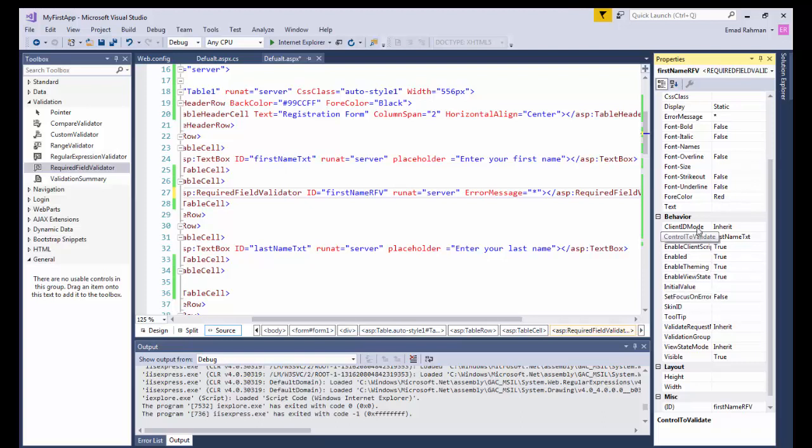Another property that we need to change is the display. We have a couple of options here. We have dynamic, none, or static. Static means that the page will reserve a place for this validator. We will choose dynamic, which means that we will only reserve a place when there is an error or when we want to display the error message.